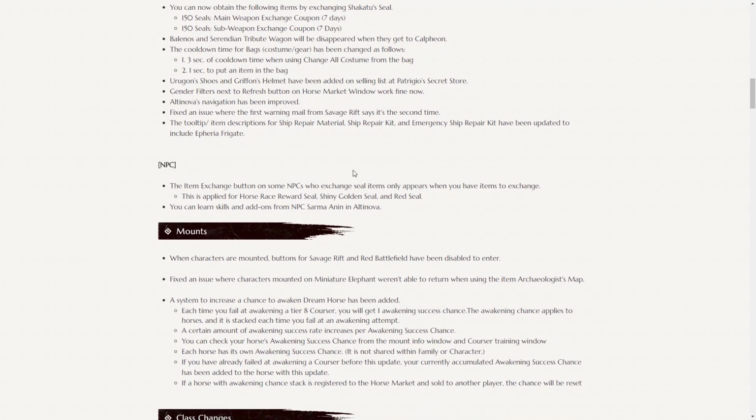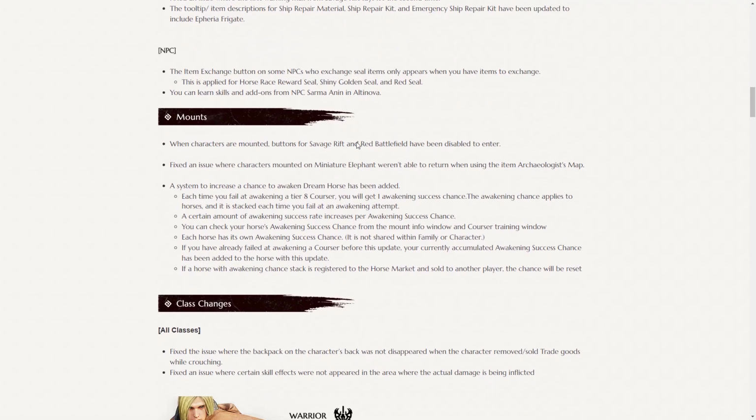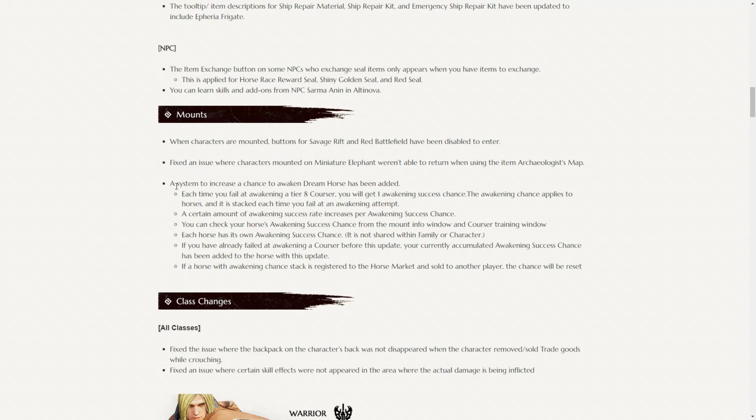A few other small things, a few small NPC changes, a few small mount changes, and a nice little change to the Dream Horse. Basically, Dream Horses now have fail stacks. Every time you fail on your Dream Horse, it'll get a fail stack. Unlike other normal fail stacks, these are not character bound, they are bound to the horse itself. So if you have multiple tier 8s, you cannot fail on one repeatedly and then jump over to the one you really want to succeed and start trying to make that one a Dream Horse. The fail stacks will not work, and it'll just have the same chance as starting from zero. So they are bound to the horse and not to the character.